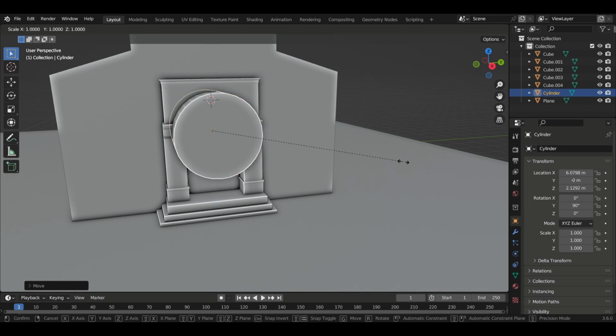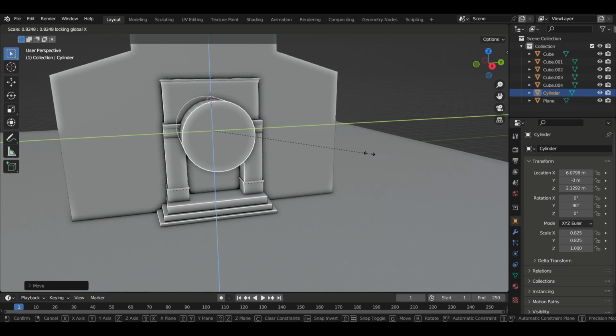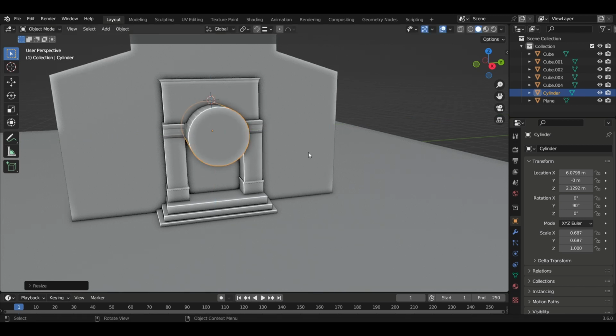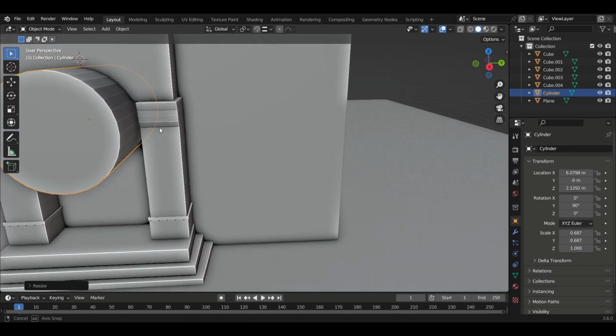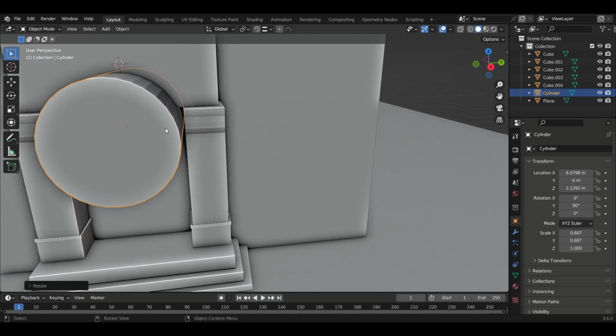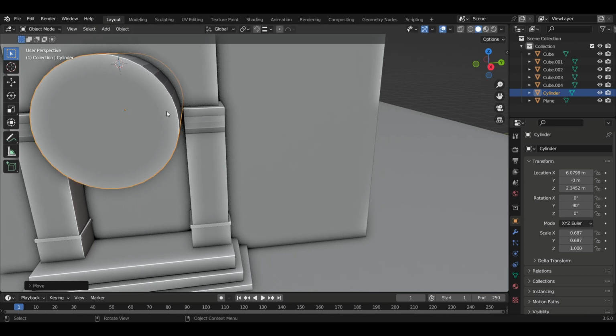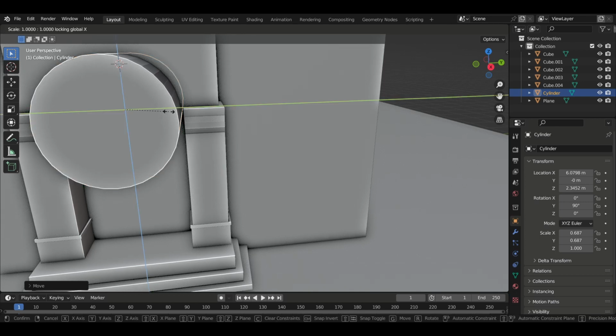Size, hit S to scale it. Enable the scale option, and except the X direction, I need to reduce it in both Z and Y directions. So Shift plus X to ignore the X direction. Now we are scaling down only in both Y and Z directions. We can move this cylinder a little bit higher, then scale it again except the X direction.